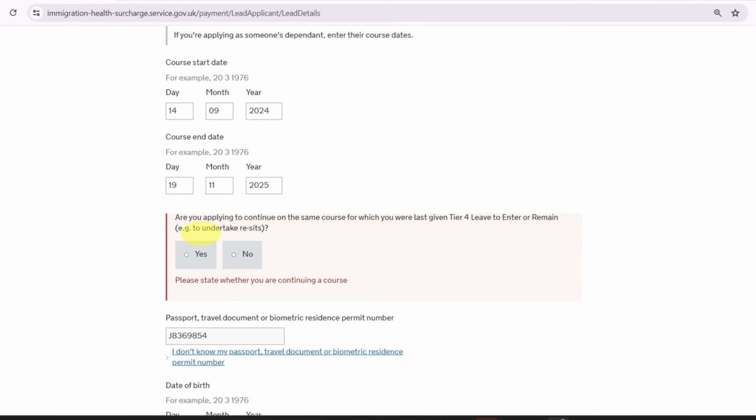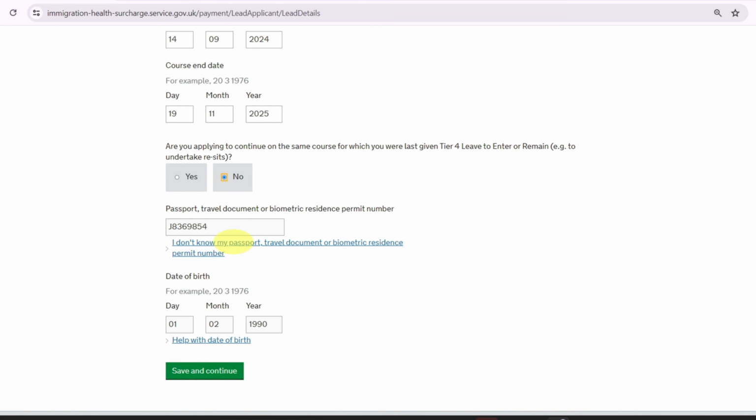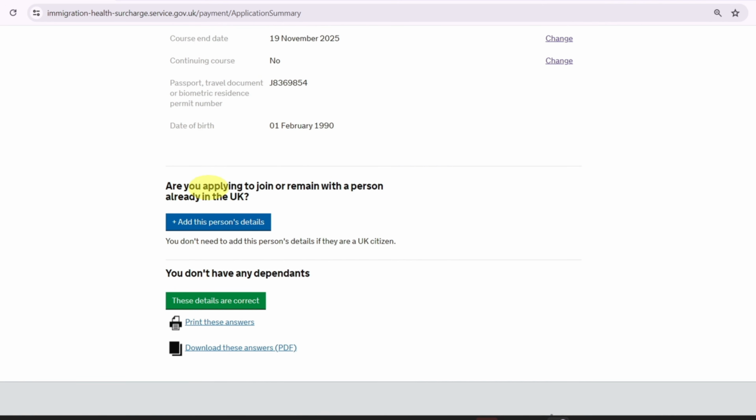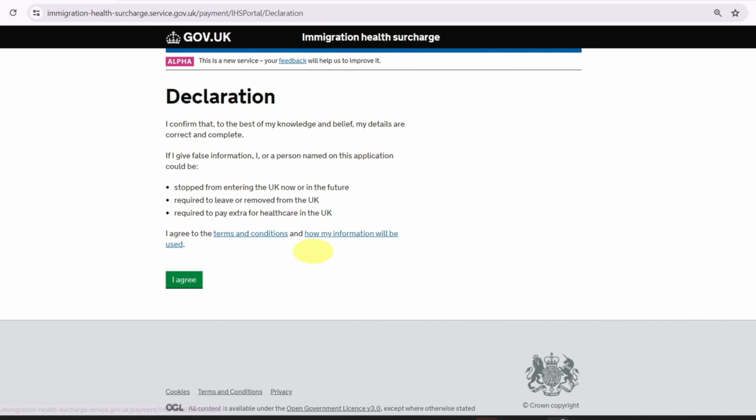Okay, 25. Yeah. Are you applying to continue the same course? You should remain... undertake. No. Okay, the student was not given any last. So save and continue. Summary. Okay. Are you applying to remain with a partner already in the UK? No. You don't have any dependents. The details are correct. Okay, the green one. So the details are correct and there are no dependents.